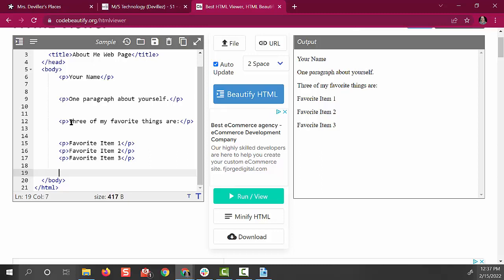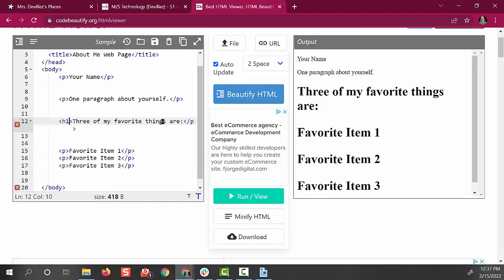And so let's just say, and I'm not going to do this exactly the way that it's supposed to be because I want you to go back and apply what we're learning here. But say I wanted to make a header out of this, 3 of my favorite things are. All right. So what I would do is I'm going to go in, I'm going to replace that P tag with an H1. I'm going to fix it.